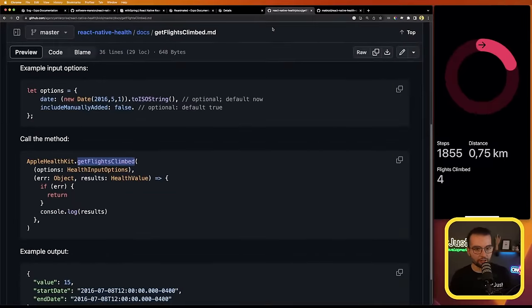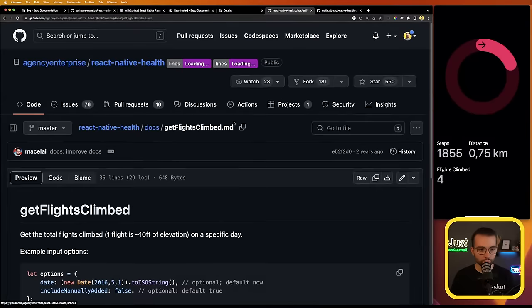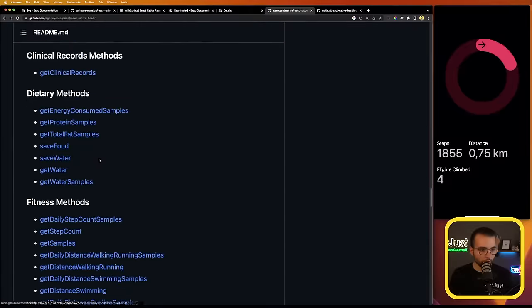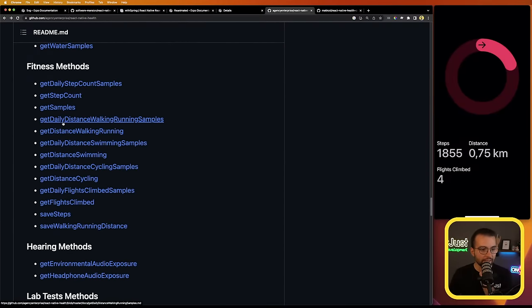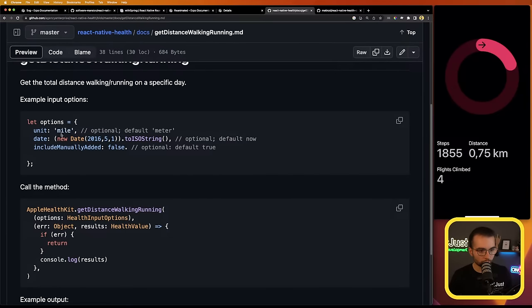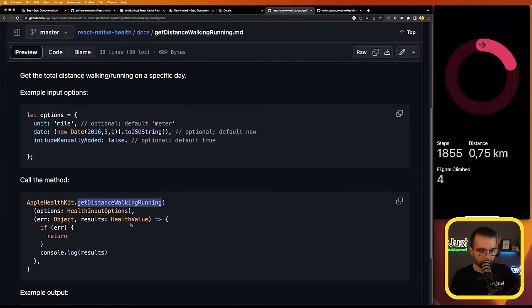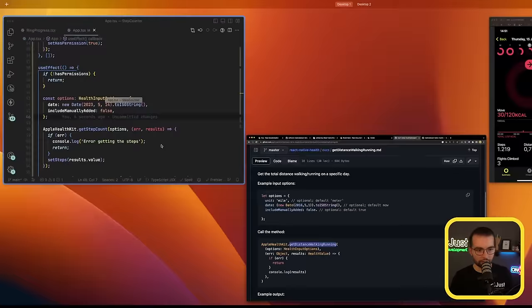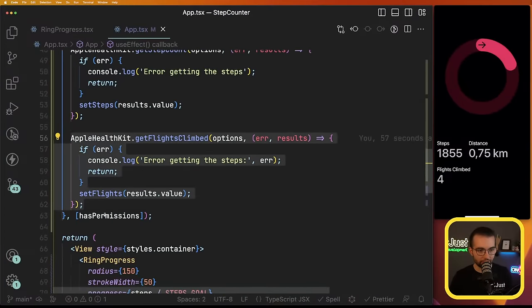And lastly is the distance. So for the distance, here we have get daily distance walking, but get distance walking and running, that basically will be the total distance. The only difference here is that we need to add the unit mile and get distance walking running. Okay, so again, we need another Apple HealthKit call.